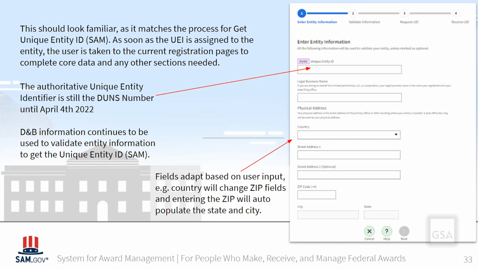Again, it's the idea that the fields will adapt based upon the user input, so based upon the country as to what things are optional and the labeling of the fields. Again, just as with the Get UEI ID that I demoed, once all the fields are complete, then you will be able to select next to go to the next screen.